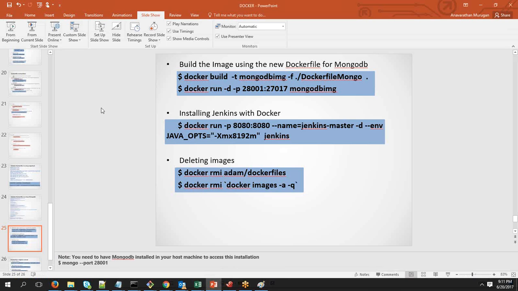Now, let's quickly see how you are going to create a Jenkins server. Now, instead of installing Jenkins, you can use this to create it.